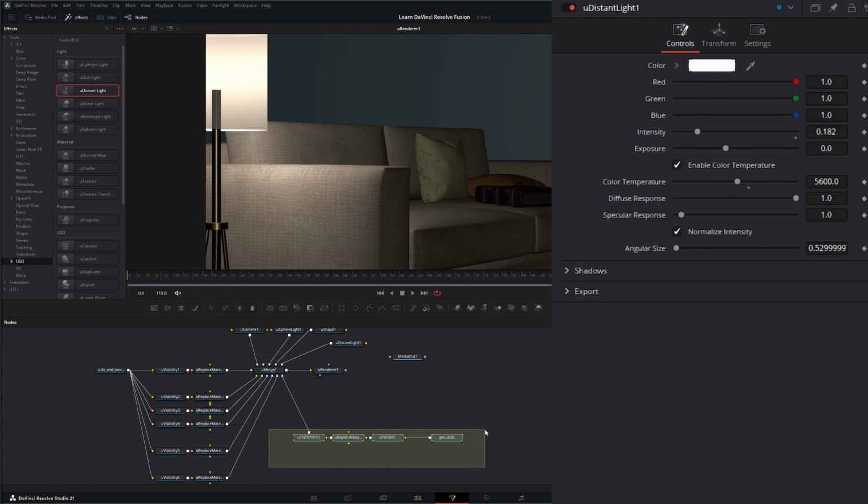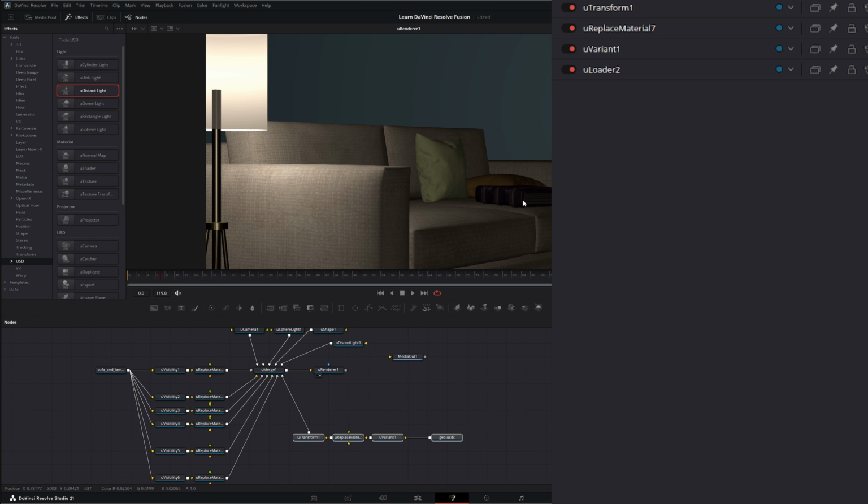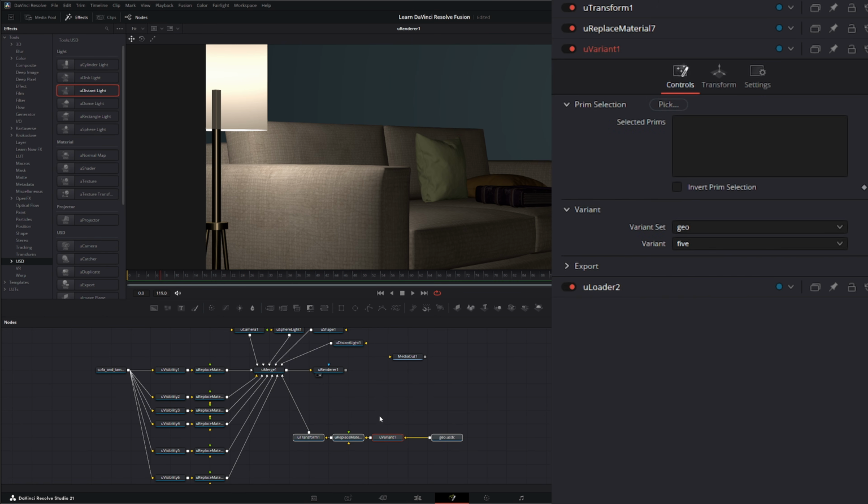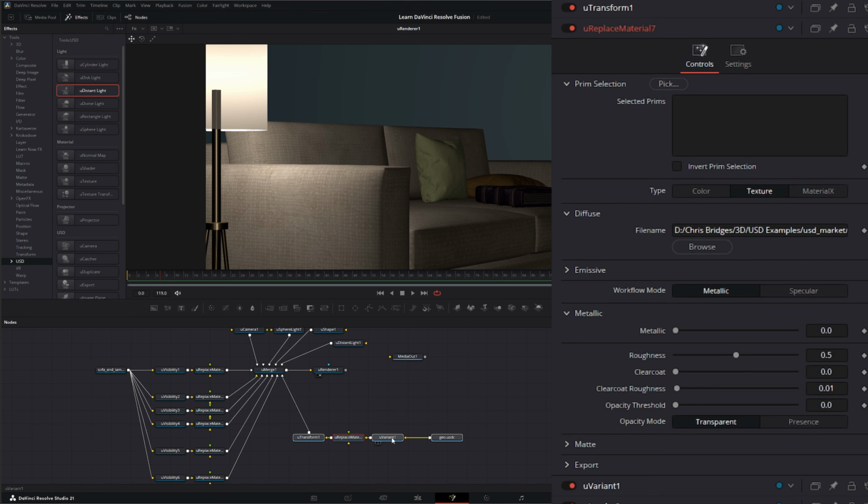So that's using variants to create stuff. And again, if our client said they don't like it, we can just go change our variant, replace the material on whatever variant we selected, and there we go. We've got all that stuff on there.